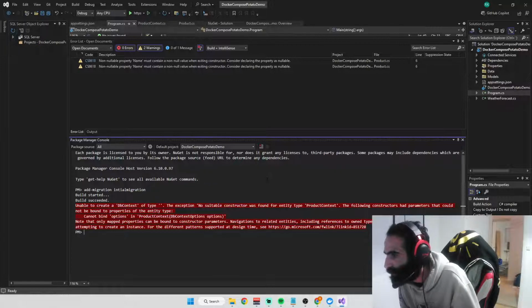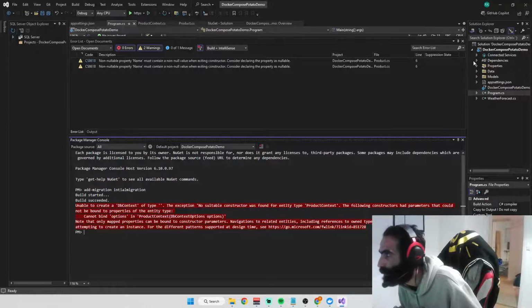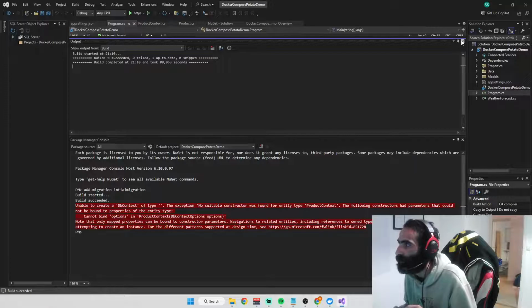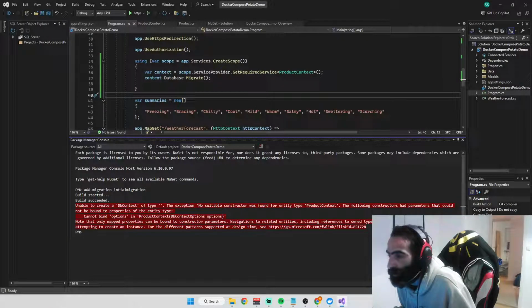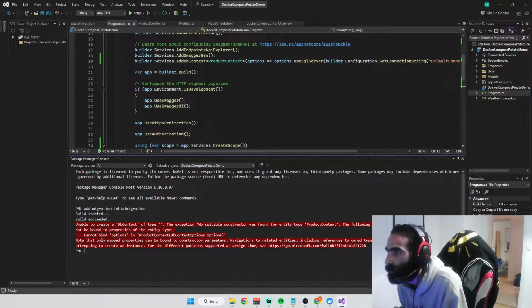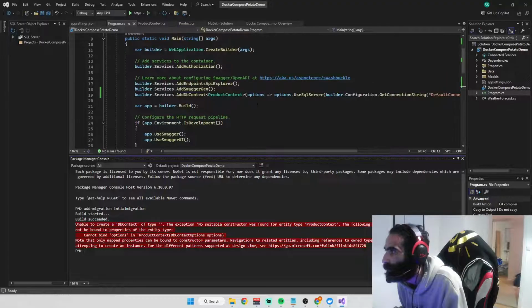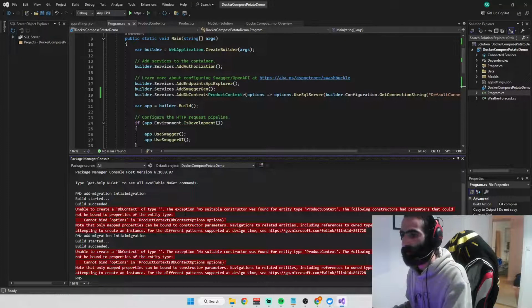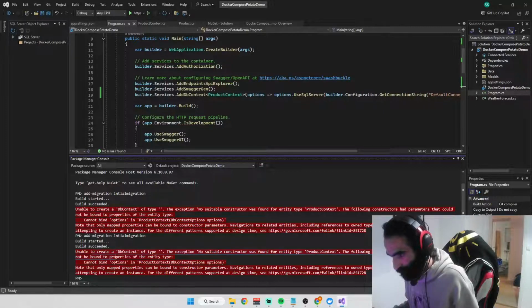DbContext, product context, could not be found. I will just do a manual build. If you press Control B, you will do a manual build. This is always recommended when you install packages. Just do a manual build, and then you should be able to do this command once again. So I'll do it again. I think everything is set up correctly. Maybe I missed something. Unable to create DbContext of type.